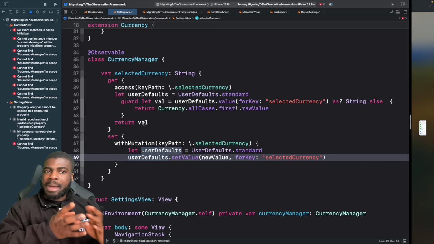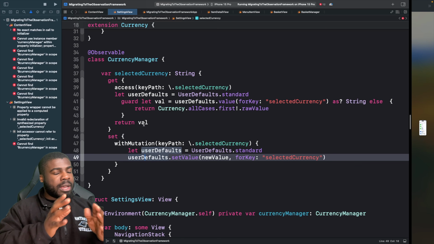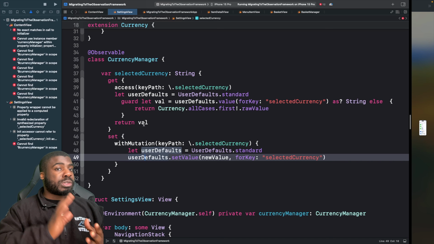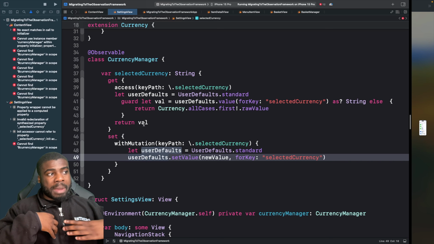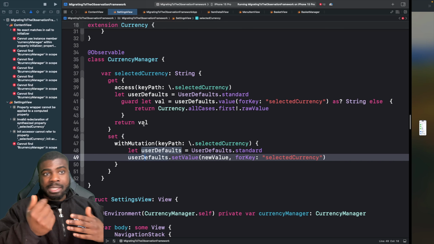Some people create macros where you can just do this for free, but I'm going to give you a warning. Apparently if you build your own custom macros, they do slow down your project massively. In my opinion, I've not seen any issues with this, so I would just go with this approach.